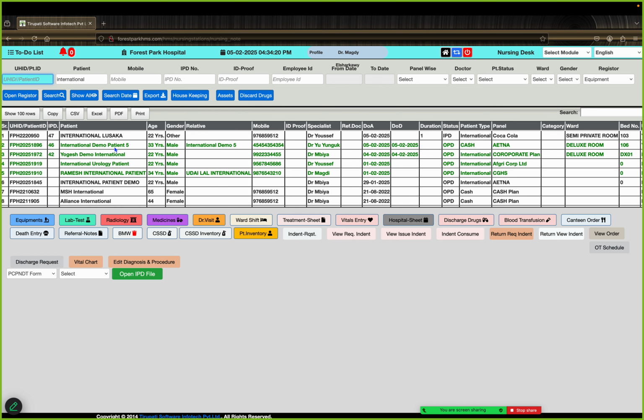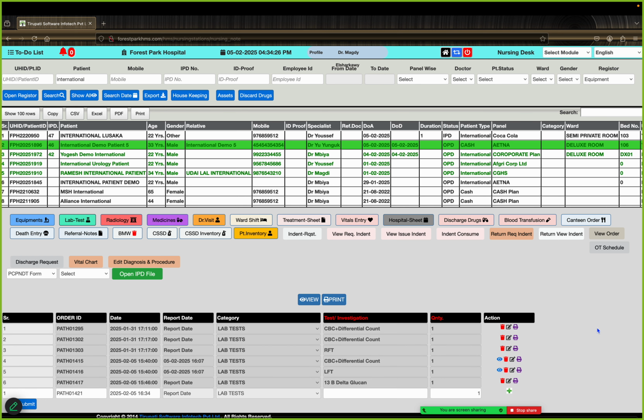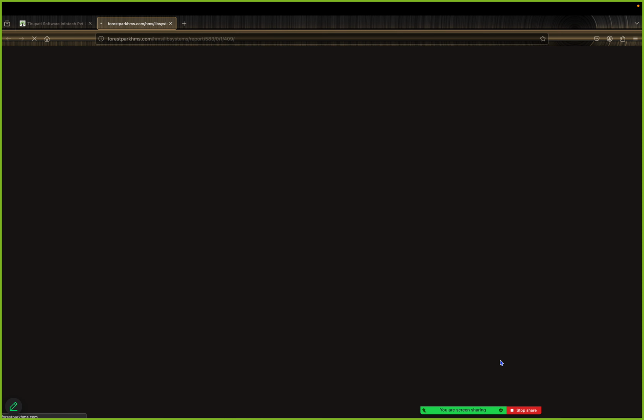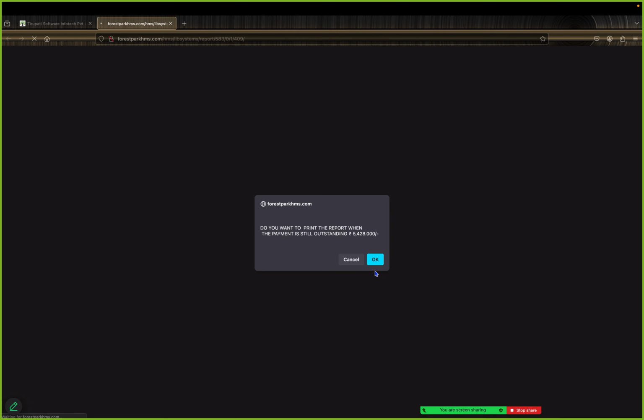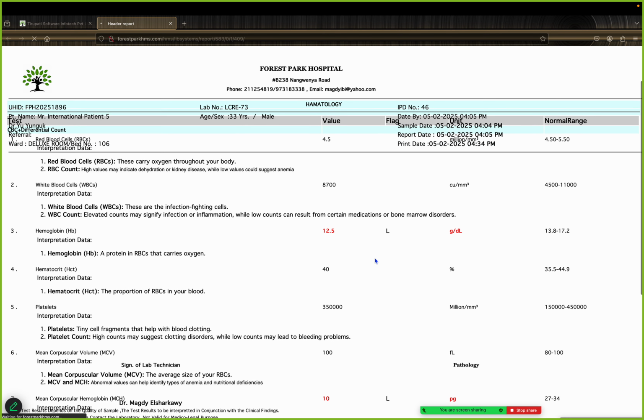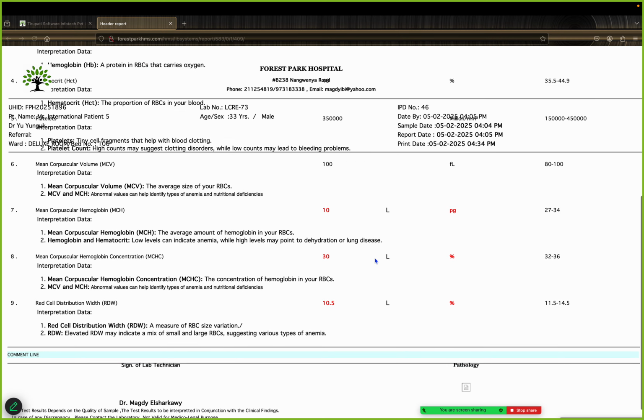If I select the patient here, okay, if I want to see this patient's lab report, I click the patient, and once the report is ready, we will have the eye symbol for the patient, and we can see the report. And if we want to see the radiology report, similarly the radiology eye symbol will be reflected in front of the respective patient. Okay, the report will be shown here.